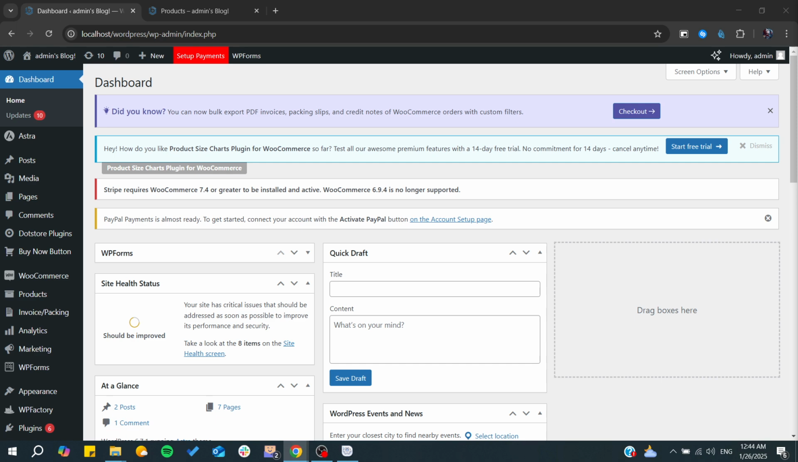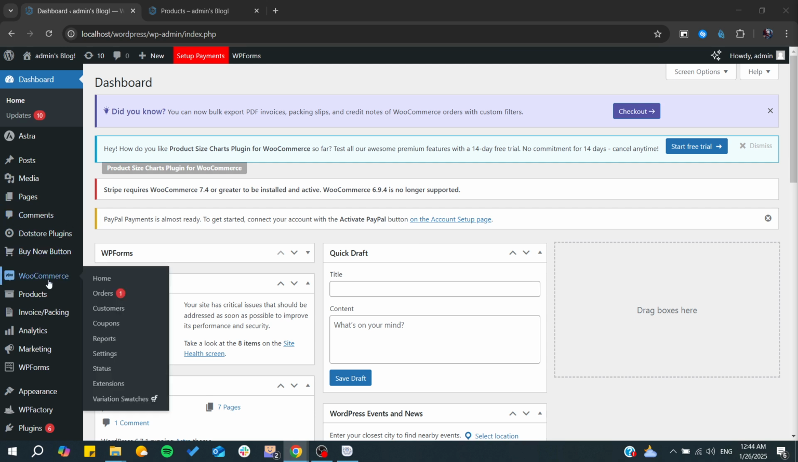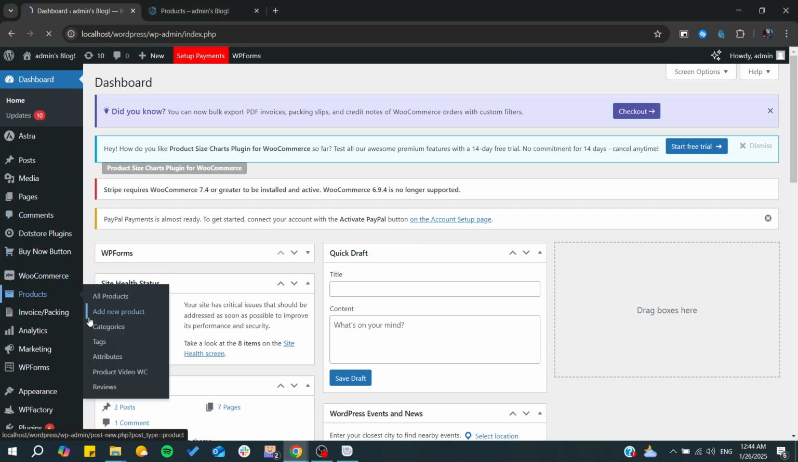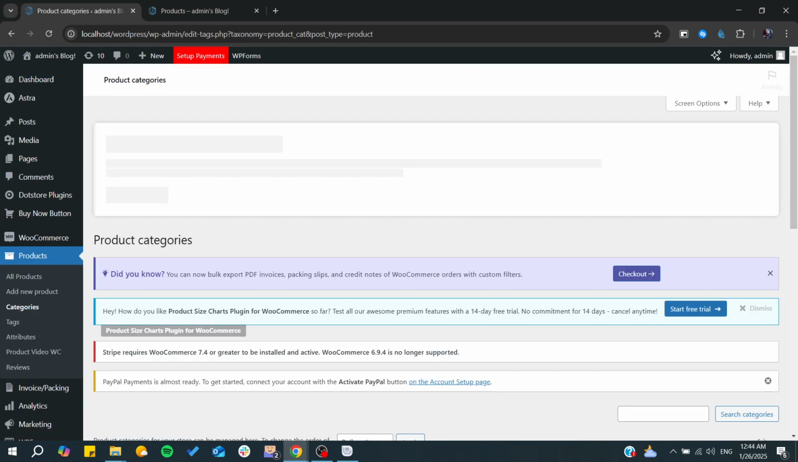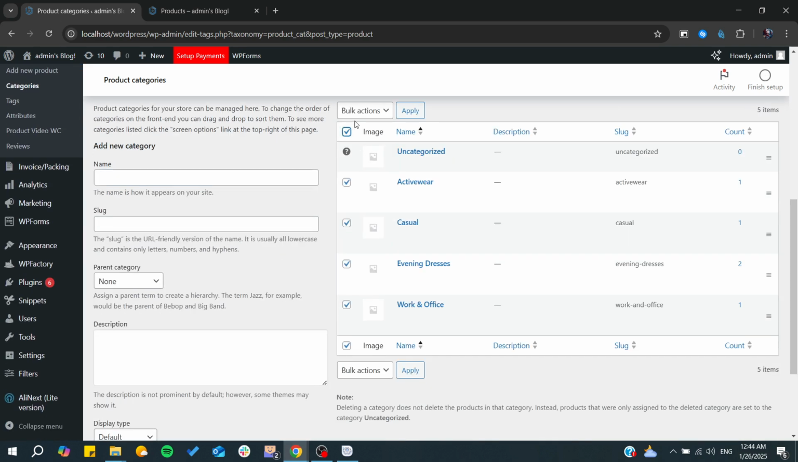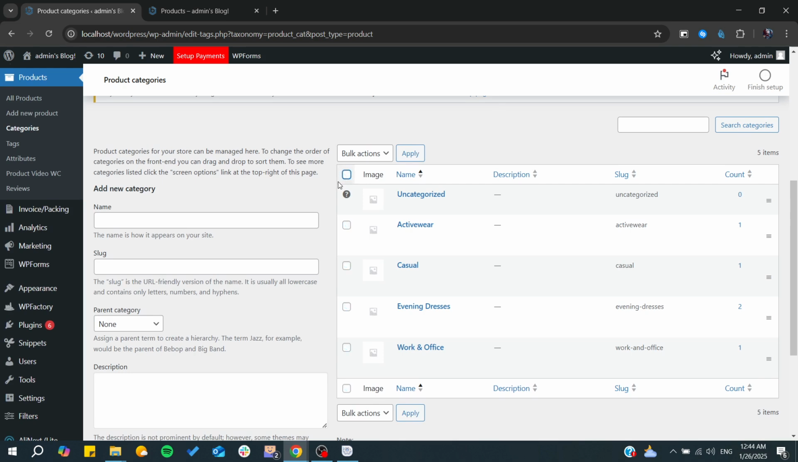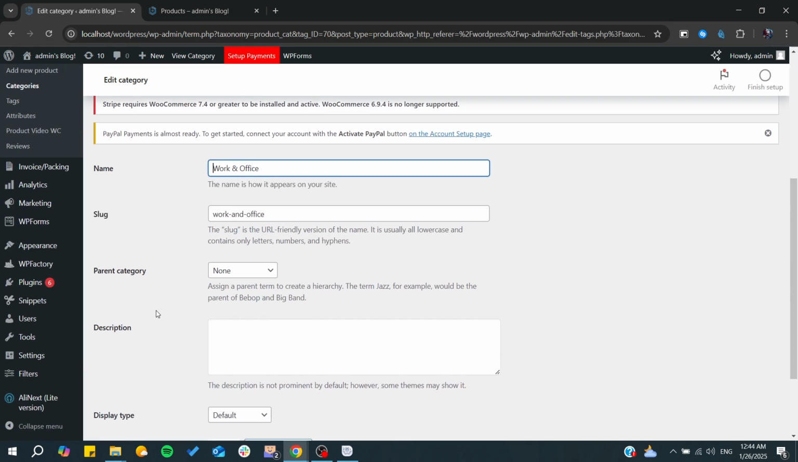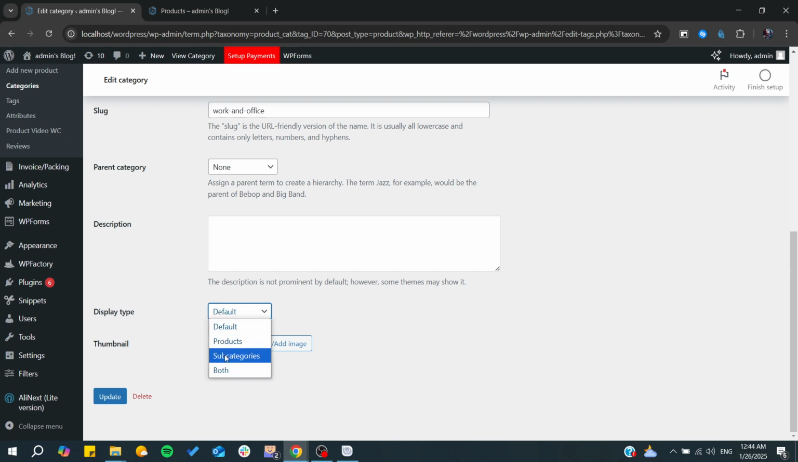So simply we can go to the products, and from there we can go to the categories, and basically we can just delete all the categories and make them deleted, and basically you won't have any category that would start appearing for your category, or you can simply edit it and then go for the display options, and we can have them to be either for products or subcategories or whatever you like.